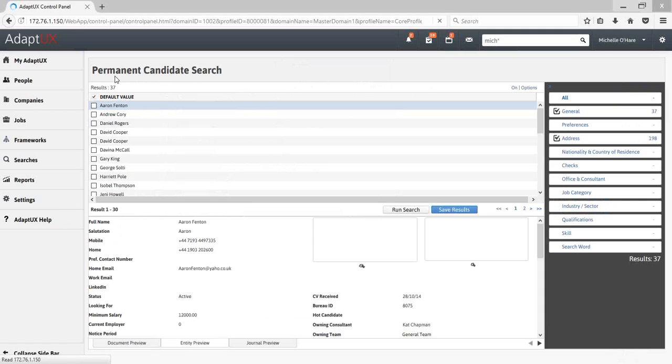And you'll see here, your results are up here and I've got 37 results. Now, it may be I want to narrow down those results a little bit more because I think 37 is a bit too many. So I might want to put in some more key criteria.